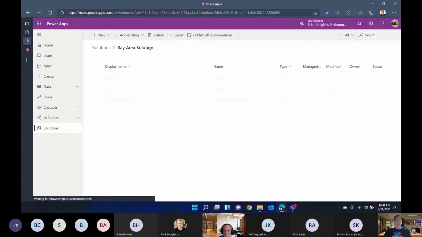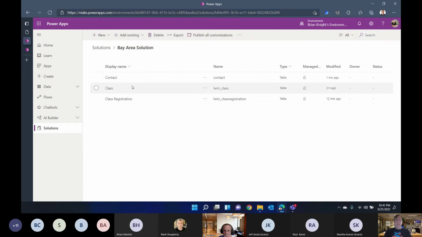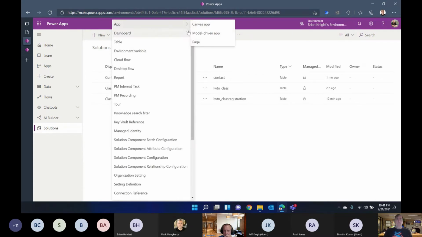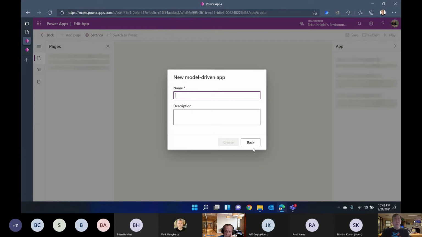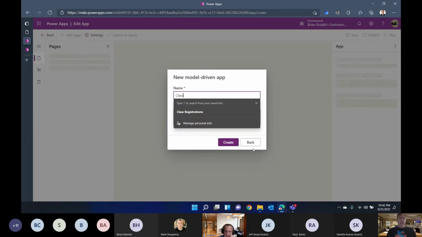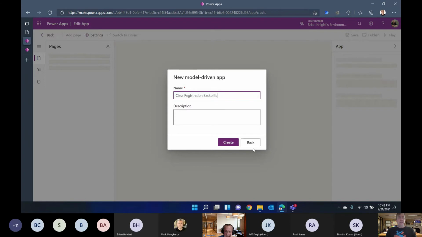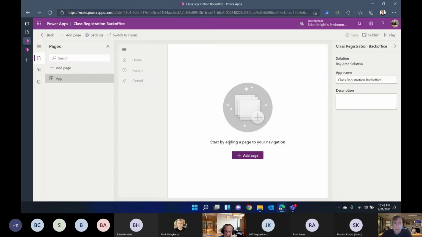So I'm going to go back to my solution where we can see our stuff we already have. Okay. And I'm going to hit new app and model-driven app. When I select this, it's going to ask me what kind of interface do I want to use to build this application. Why would I want to use the old way? I'm going to use the modern way of doing things, and I'll hit create. This is a preview, so I'll just call this class registration back office, maybe. Okay, I'll hit create. Now we are now at 7:42 your time.